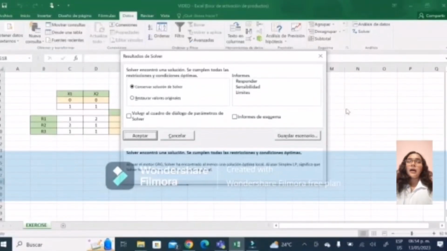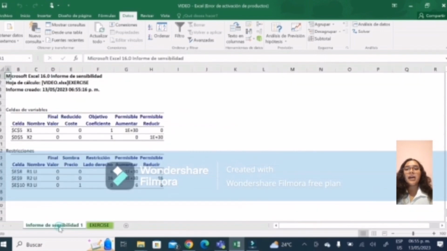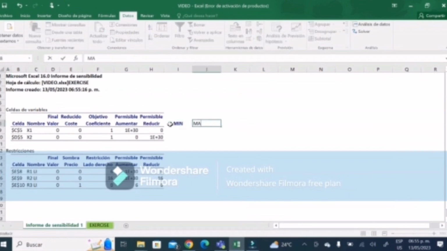Okay, at the moment of solving the exercise, Solver shows a window that says a solution was found. Here we can see next to it are reports, where we will select the one of sensitivity and we will give it OK. It will create a new tab called sensitivity report. Here we will make some calculations to take out the maximize and minimize. Maximize.